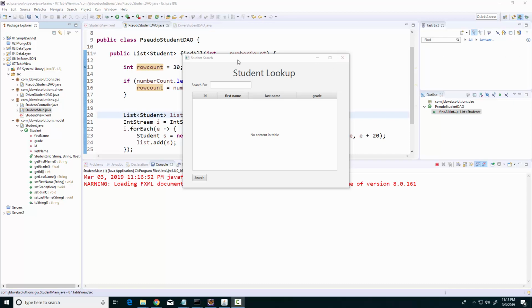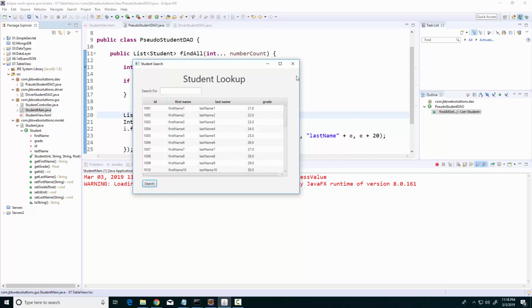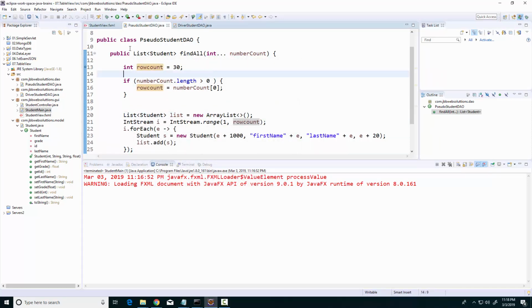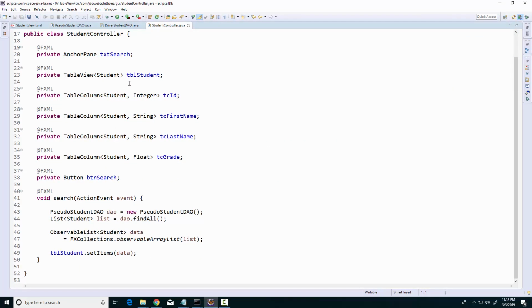Okay, the goal now is we're going to put in, let's say, 10 here, hit search, and this will iterate 10 times. So let's finish that. Let's go back now to the controller, which controls everything, hence the name controller. That text button is called txt search. So this is what we're going to do.